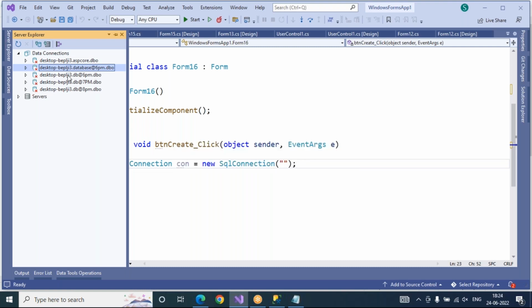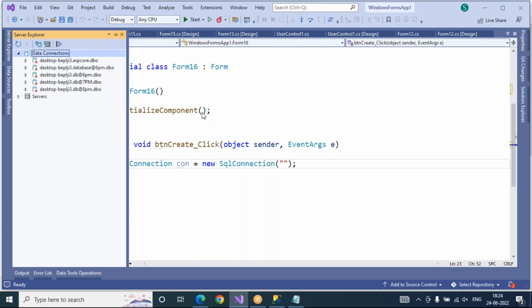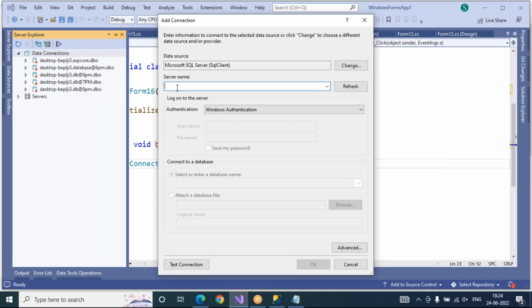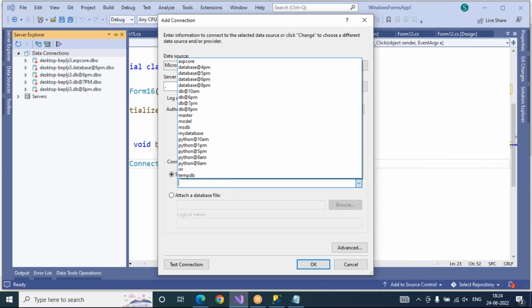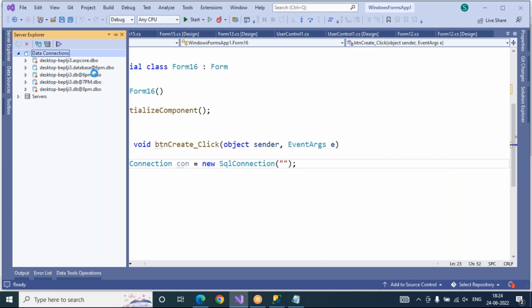For the first time, if you are doing it, even if your database is not there in this list, simply you can go to data connection, right click, add connection, and server name is dot server. And in this dot server, I'm expanding this database. Which database do you want to interact with? That database name you can select and hit OK. Automatically it is active in this list, database at 6 p.m. dbo.